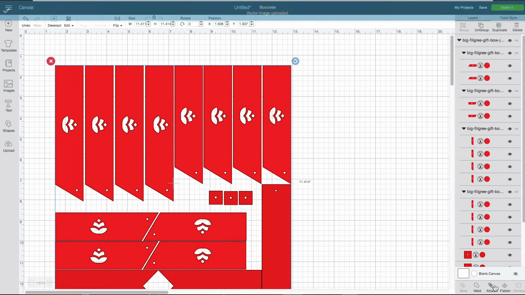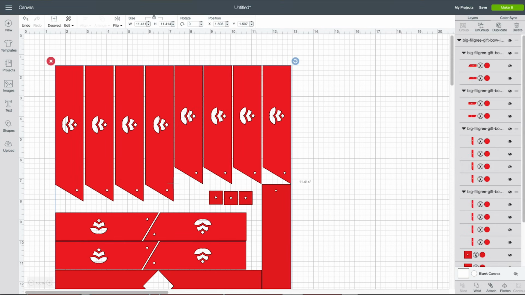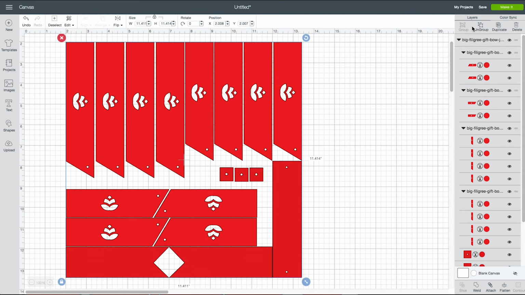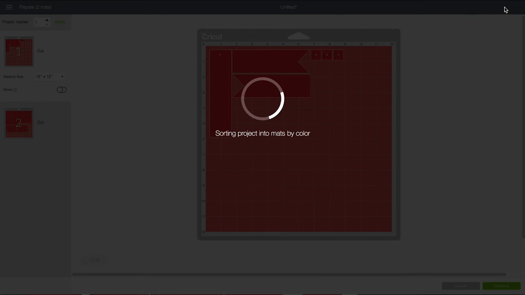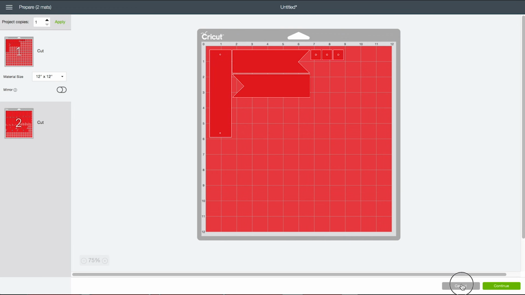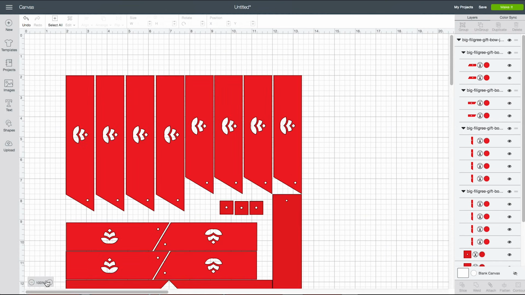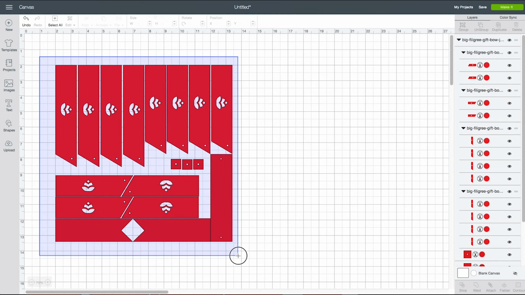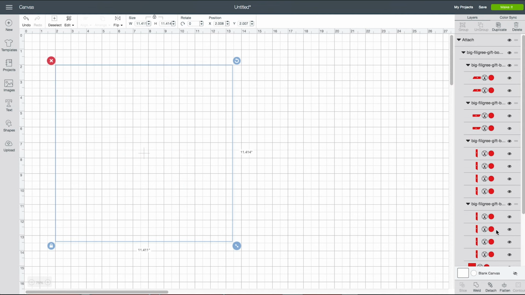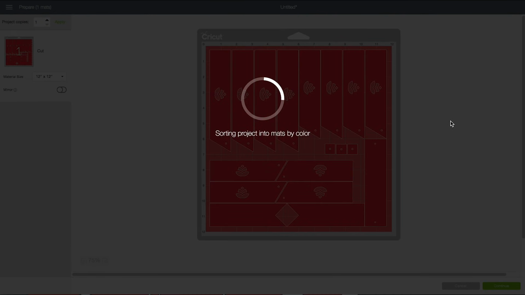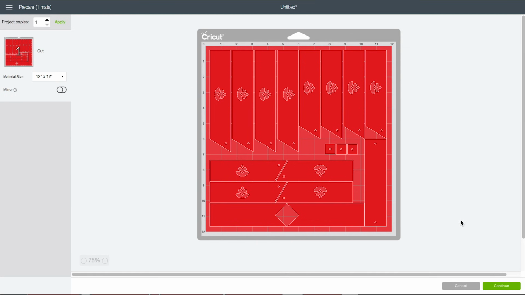And so we have our regular bow here. Now, if we were just to click make it right now, it will separate into two mats. We don't want this. Click cancel. Select everything, just click and drag, and then click attach. And now when you click make it, everything is on one mat. So much better use of paper. But what if you want a giant bow?